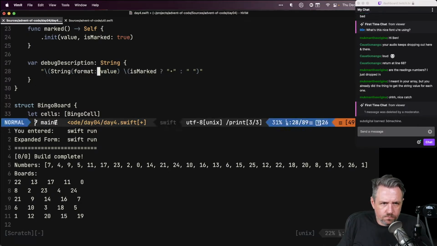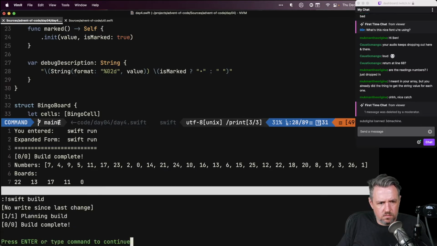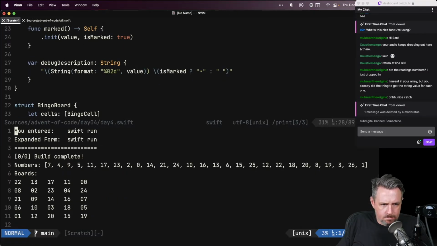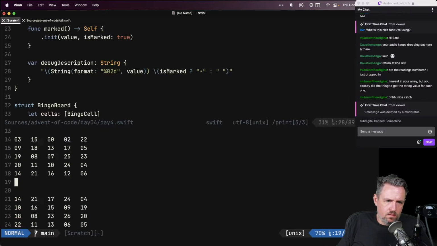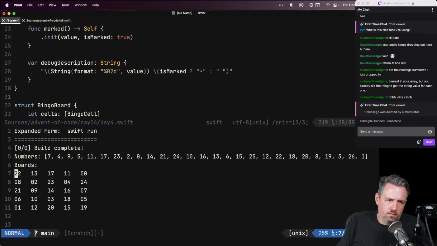Okay. So for the value here, I can use a string with a format string. And this would be %02D. I think that's how I do it. Yeah. Okay, and now if I mark one of them, it'll have a little dot next to it.